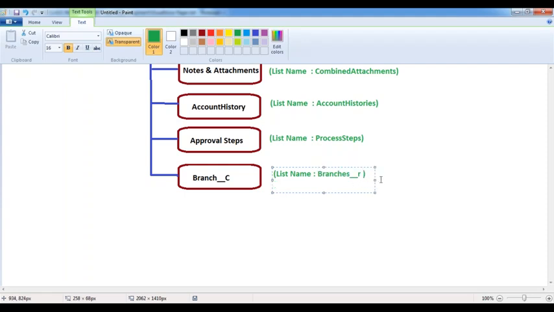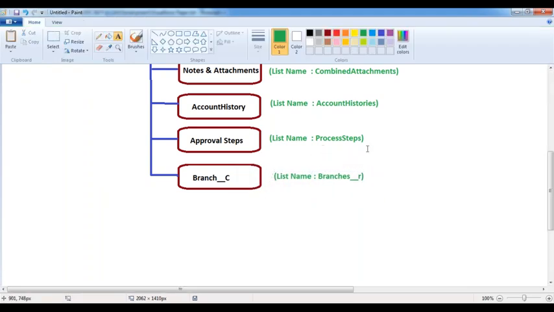What is this underscore r? You know underscore c means custom field or custom object. Underscore r means custom relationship. R means relationship. So we have to specify the child object name in plural format, postfixed with underscore r, where underscore r represents a custom relationship. Clear? So these are the related list names we have to specify.